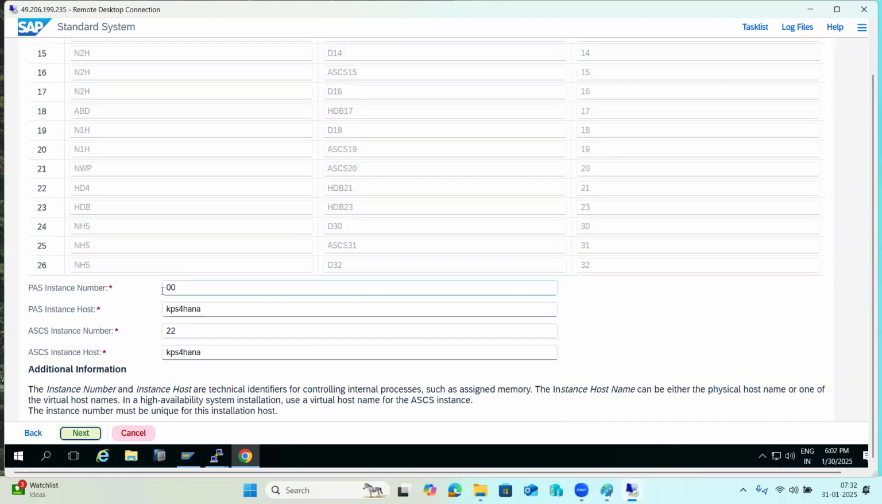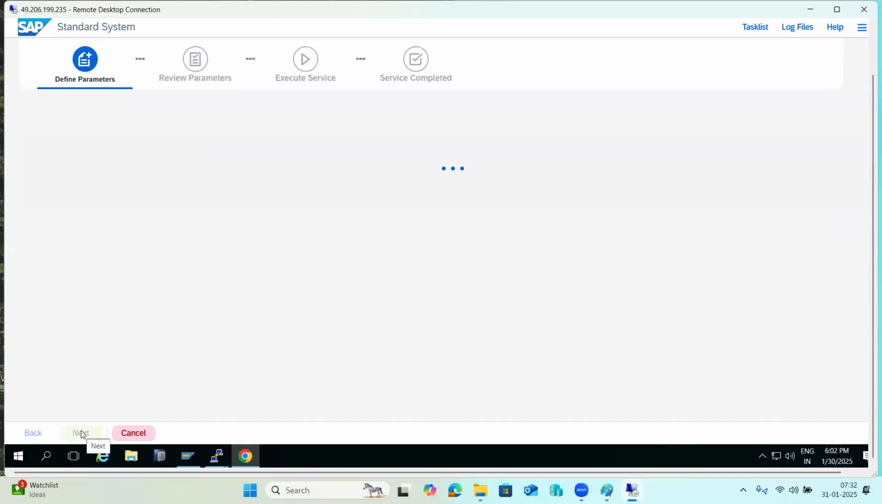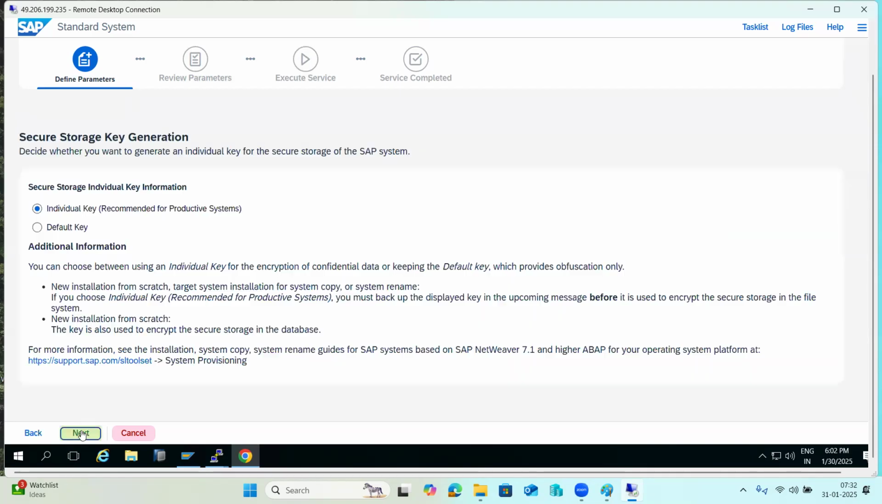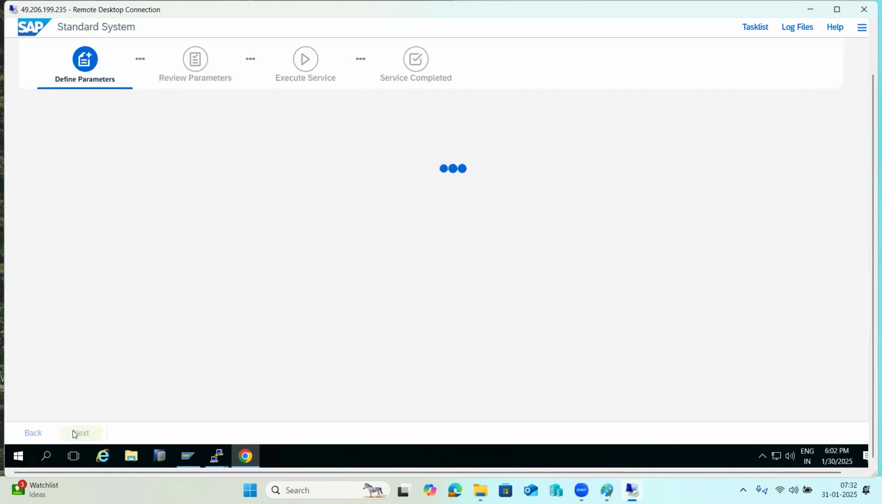So instance numbers, there were a lot of instance numbers. So 00, 2022. Okay, let's keep the same. So no SLD, that's fine. See, same as installation. Whatever inputs it asked us at installation time, the same inputs we are giving here. So individual key. Okay.